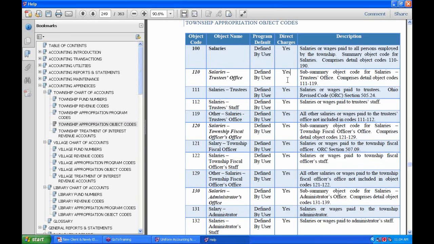And this is what the UAN software is driven by. What direct charge means is, if you have an account with this object code, it's going to look to the question, does this account accept direct charges? In other words, can I just make a payment without having a purchase order in place, purchase order or blanket certificate? If the answer is yes, like it is for all of these salary object codes, then that means you don't need to have a PO or a blanket certificate open.